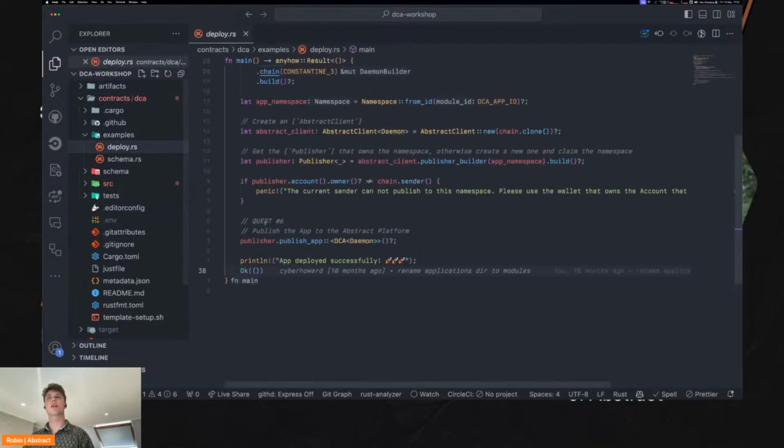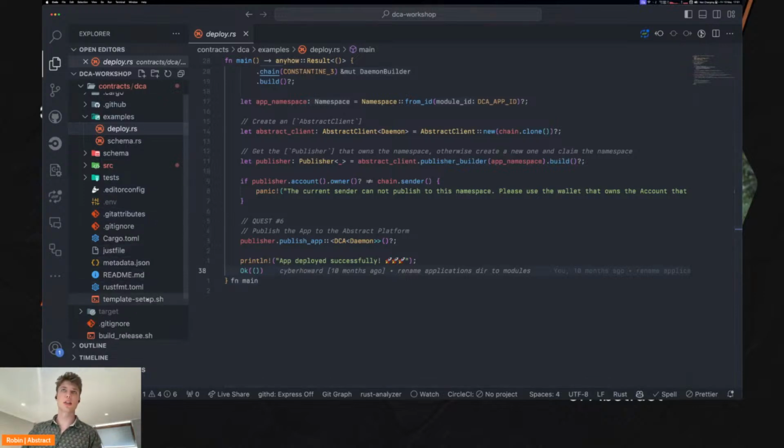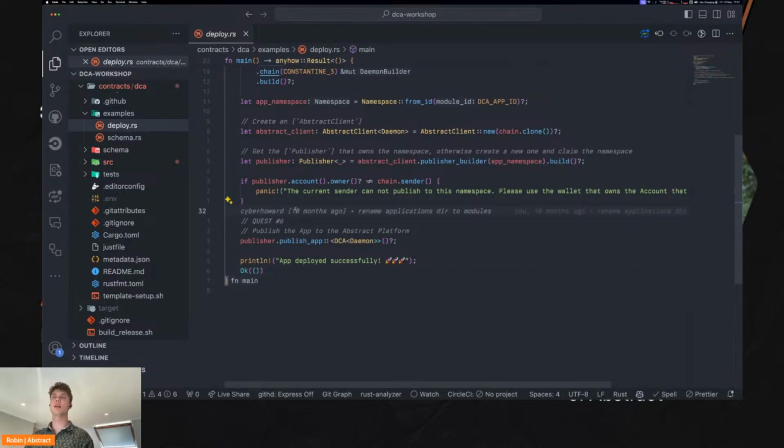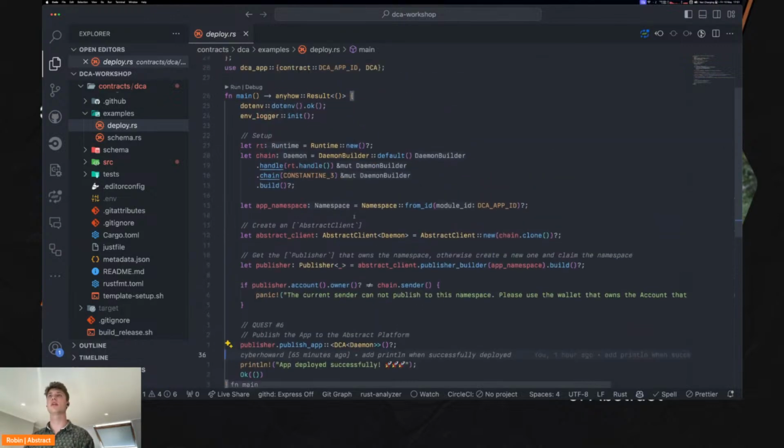examples deploy. So to use CW Orchestrator, if you want to interact with an actual network, you need to have a mnemonic available for it, so a wallet, and you configure that in the .env file. I'm not going to show it to you because it's a secret, but you can go to the orchestrator documentation and see which things you need in there, or you can just set them in your console manually so that they're available.